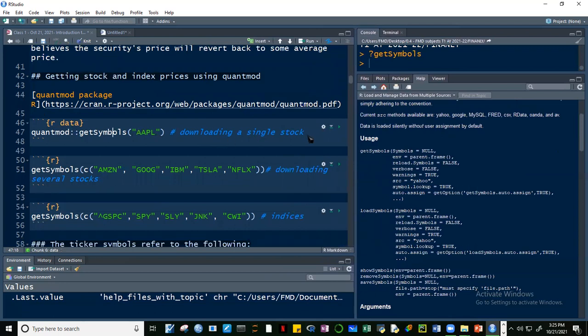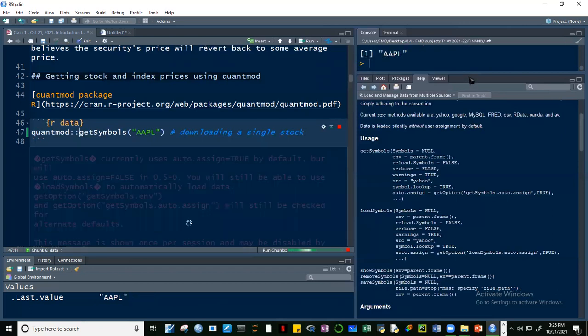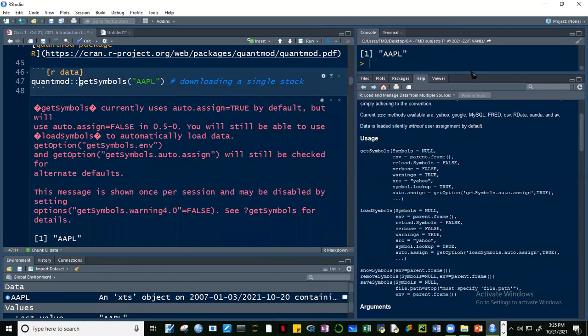So let's run this, guys. It's up to you if you want to maintain this, but you know the purpose for this: it just tells us that getSymbols comes from the package Quantmod. So let's run this. Okay, then what do you have?